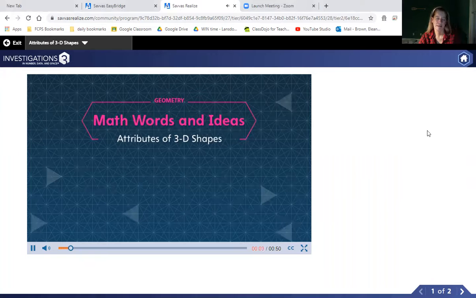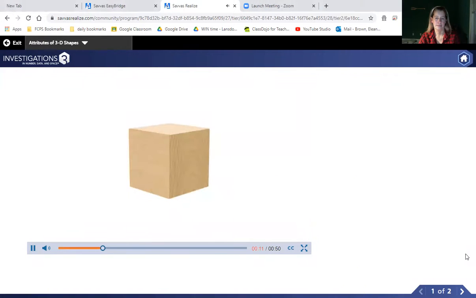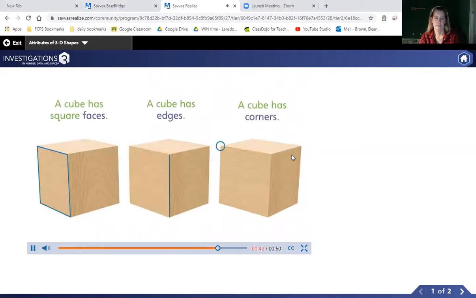Attributes of 3D shapes. A cube is a 3D shape. The side of a 3D shape is called a face. On a cube, all of the faces are square. The place where two faces meet is called an edge. A cube has lots of edges. When three faces of a cube come together, they form a point or a corner. Mathematicians call this a vertex. A cube has lots of vertices. 3D shapes have faces, edges, and corners.